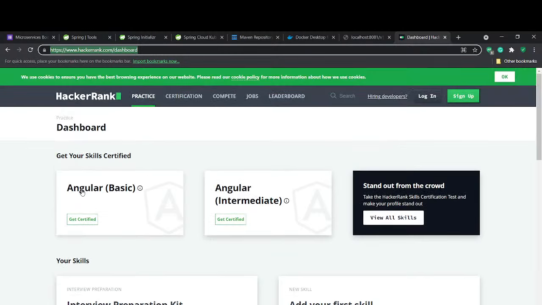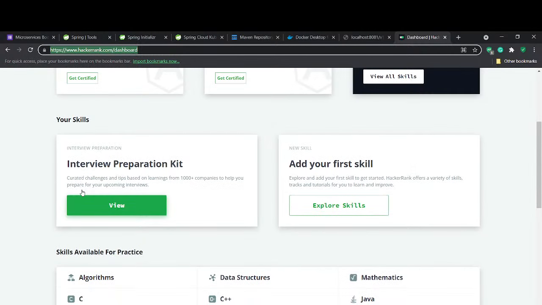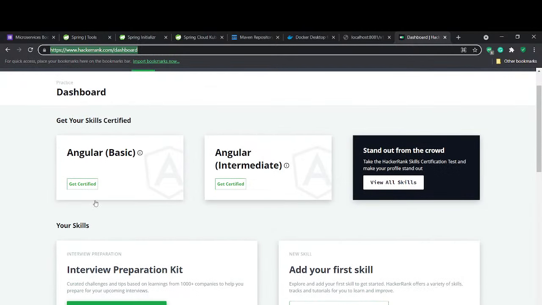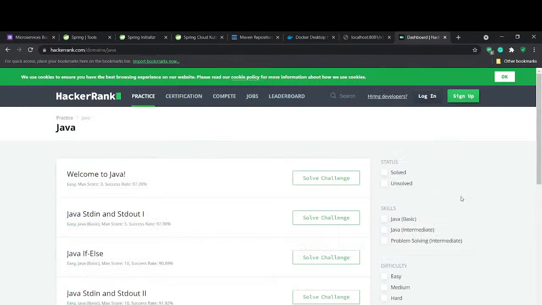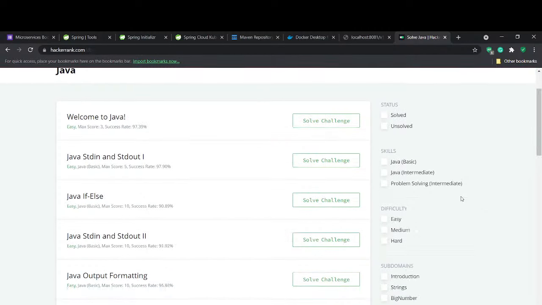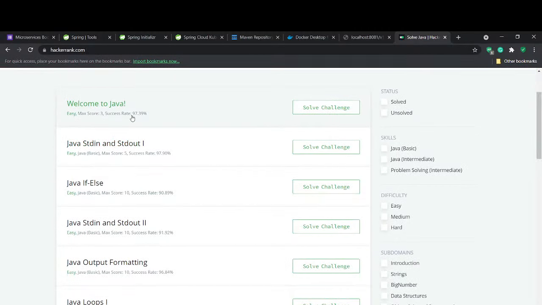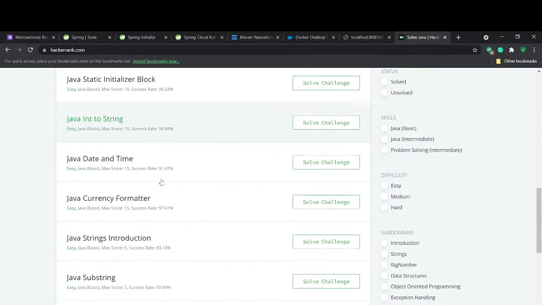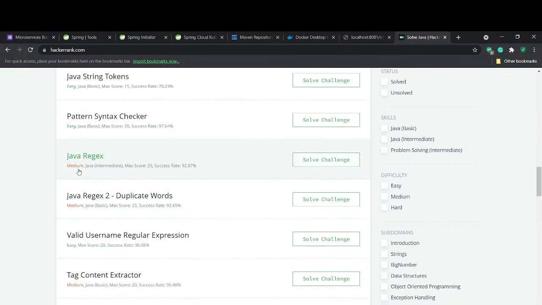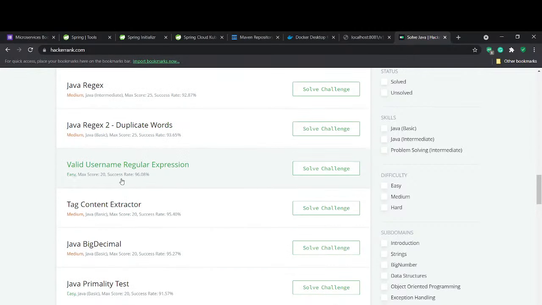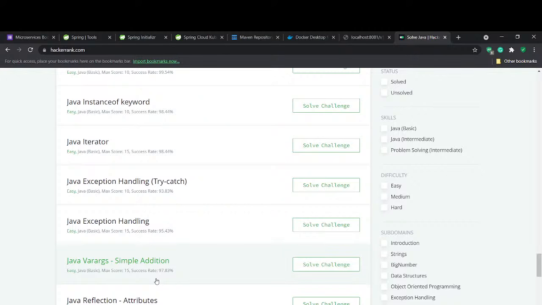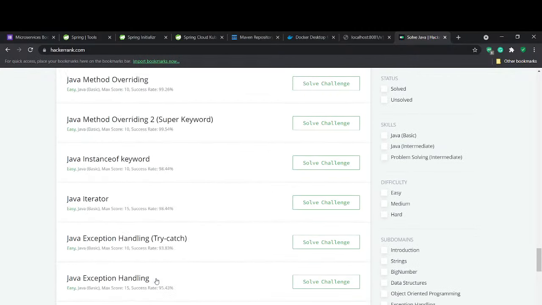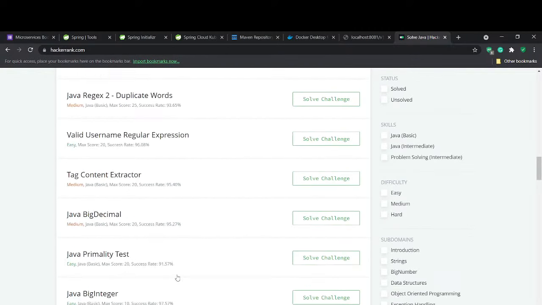Actually, this is for free. You don't get any charge. Then you can get certification here for Angular and then also Java. For example, click on the Java. If you're the first time, you can solve the challenge here until advanced. So we have medium, easy. I already registered here just last month, so I already finished here.